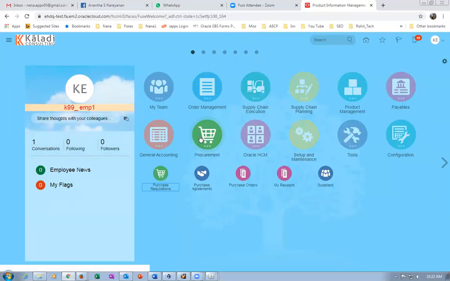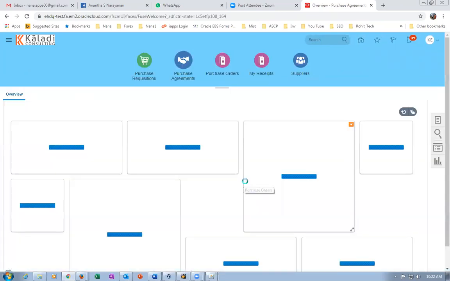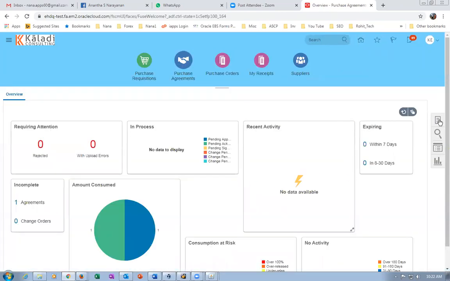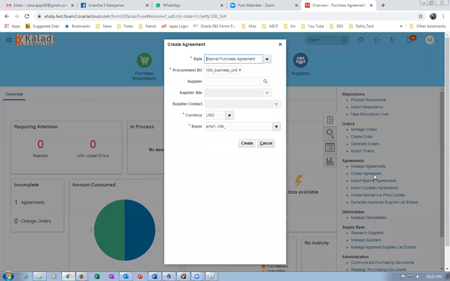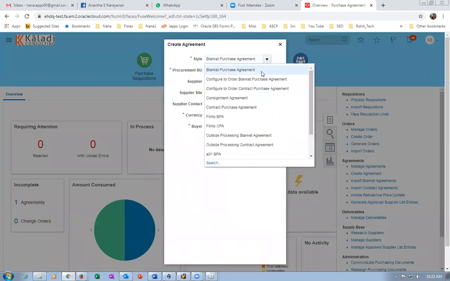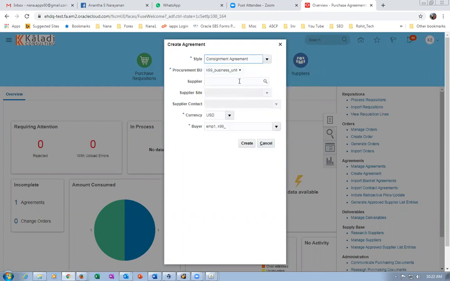So we go to the procurement, and then here I will go to the agreements. Agreements and orders will take you to the same page. So click on it, and then go to agreement and create agreement. So we'll make an agreement. Drop down and then make it a consigned agreement. Consignment agreement is the one. So we are going to choose the consignment agreement. The supplier is a con supplier, con sub one. Site and contract will be defaulted. So click on create. We are now getting the consigned agreement.